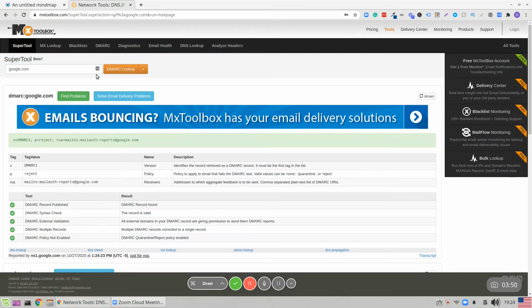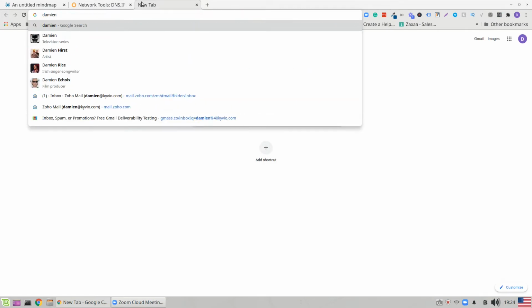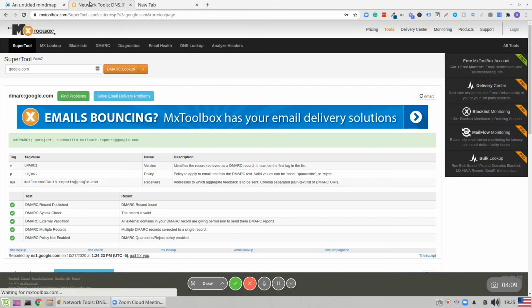So if I try to send out like Damien at google.com, this will not pass through because this is not my email and that's not my domain. It will be immediately rejected, and that's why having a good setup of SPF, DKIM, and DMarc records is very important.